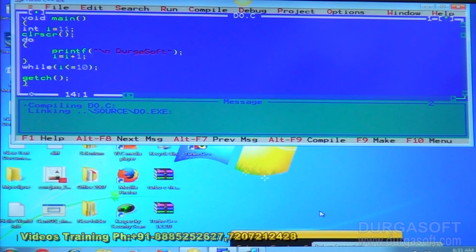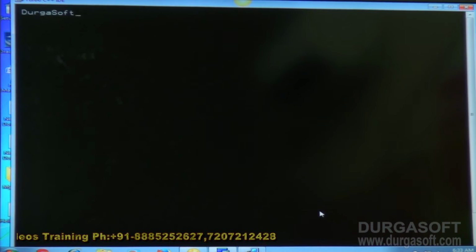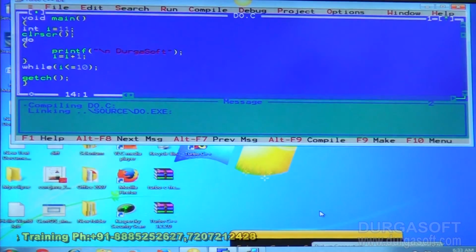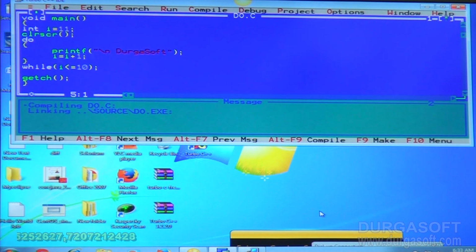Just look at, Alt F5. DURGASOFT has printed 1 time because that is a do while loop. Even though the condition is false, the body of the loop has executed 1 time because the condition checking part is at the bottom of the loop. It is not at the entry level. It is because it is post test.